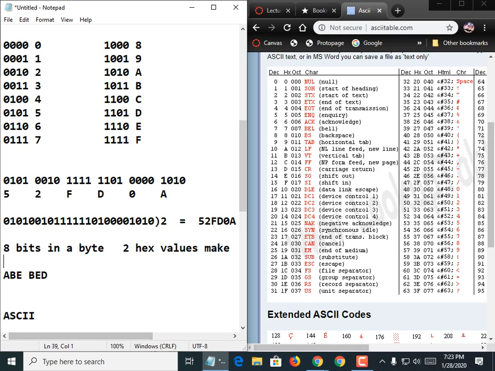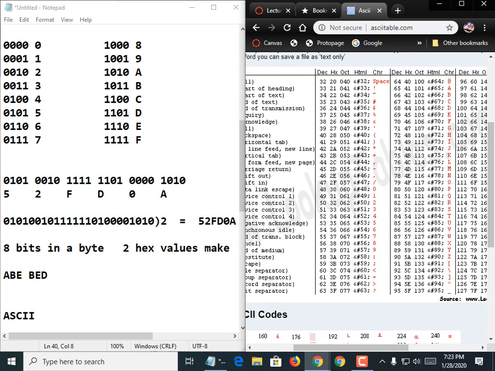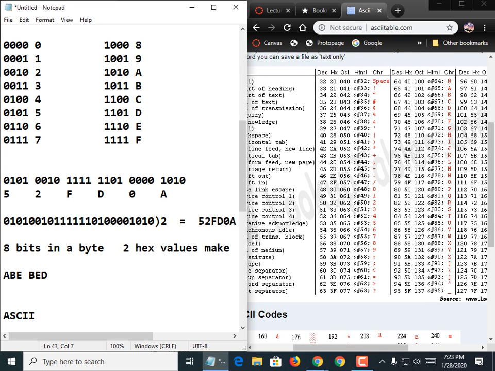Alright, so an A is, if I can spot it, a 41 hex. I'm going to put spaces here to make it easier to type. Okay, so an A is a 41. A B would be one more than that, so it's a 42. An E is not one more, that'd be a C. It's a 45. A space is, well, I'd have to look. Oh, here it is. It's a 20.